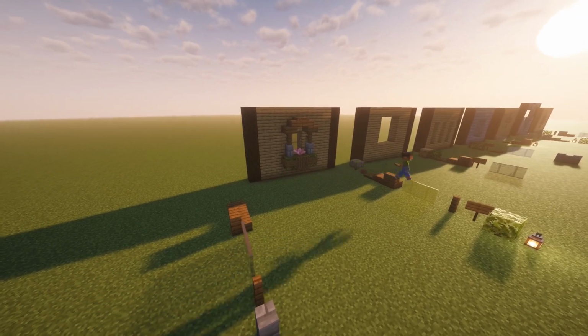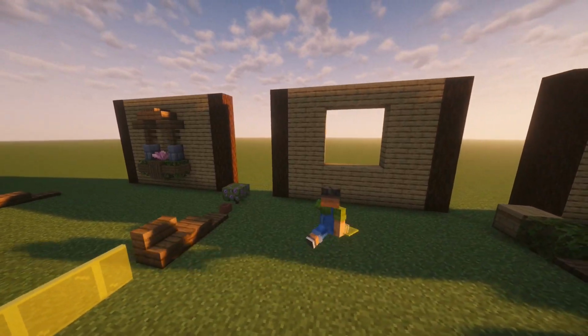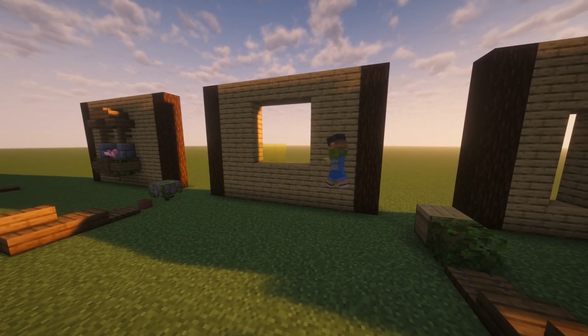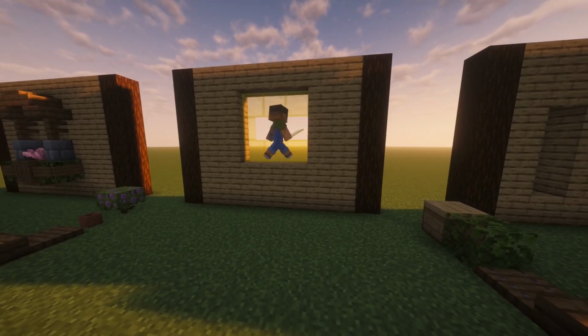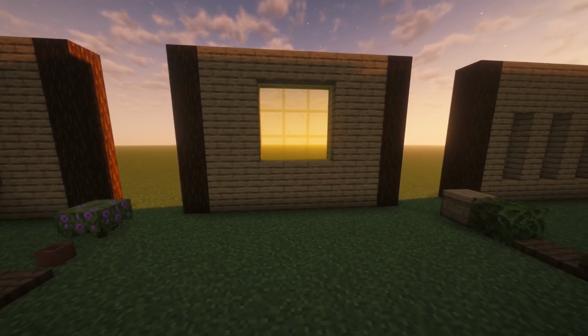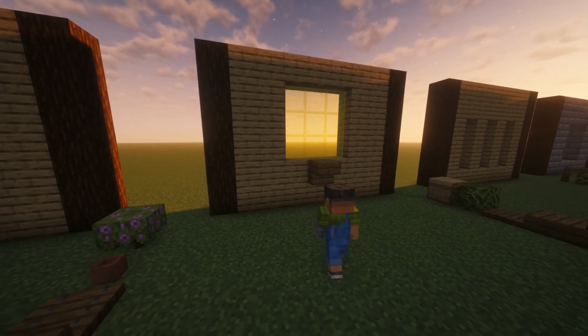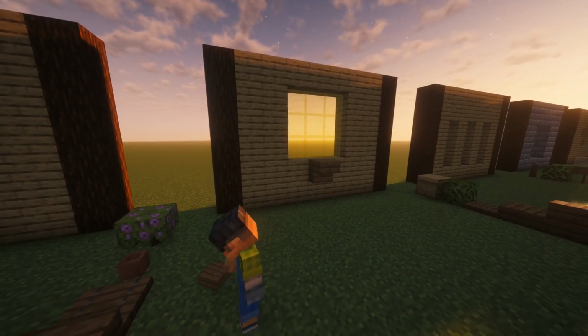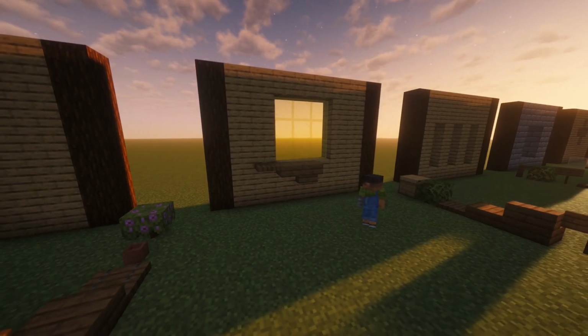So now this method, what I really like about this one is that it works well with different sizes. So for example, here I have a 3x3 window, and we can just do exactly the same. We can copy paste almost the same thing, but for this I'm gonna use no leaves or puzzle. I'm just gonna use stairs, slabs, and spruce trapdoors.